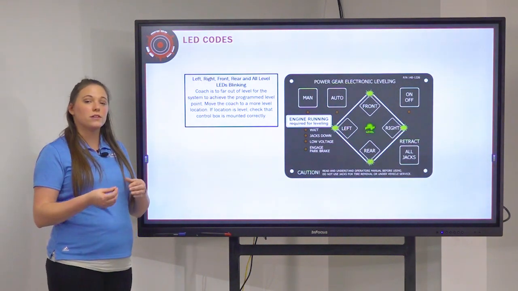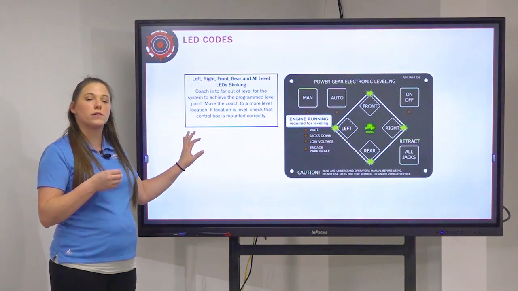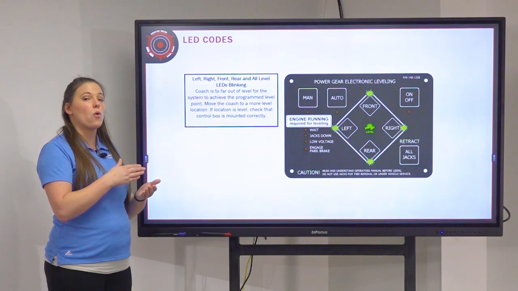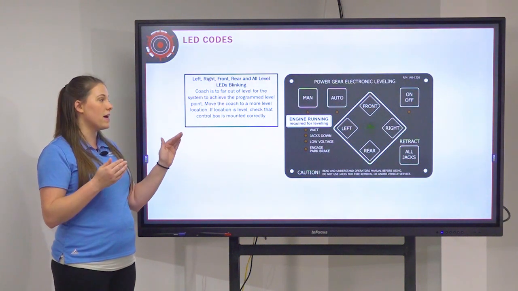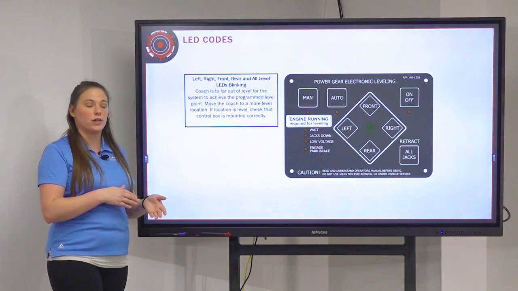That controller is looking for level within 0.3 degrees, and that's when the system will tell you that level has been achieved. If you are outside of or larger than 5 degrees out of slope, this system will not be able to level your unit.